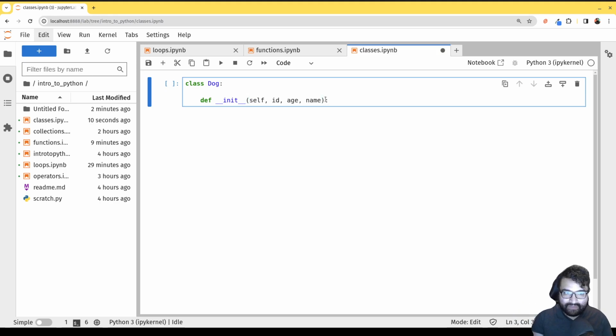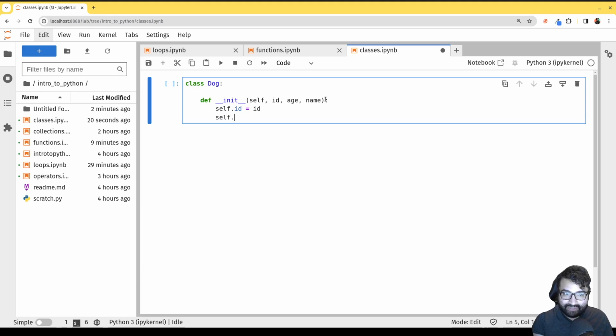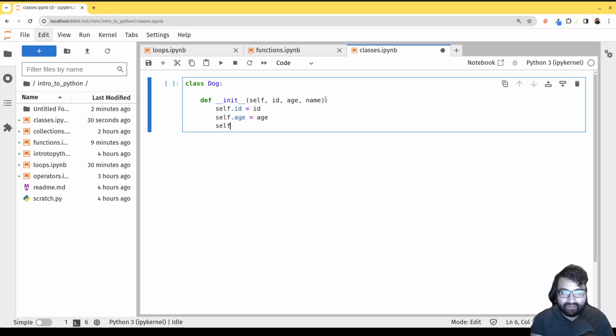So I would define this function, and then I would say self.id, because the ID, age, and name are not actually part of the object yet. They are things being passed into this init function that I want to make part of the object. So I take the object's ID and make it equal to the ID, make the object's age equal to the age, and then make the object's name equal to the name that's passed in.